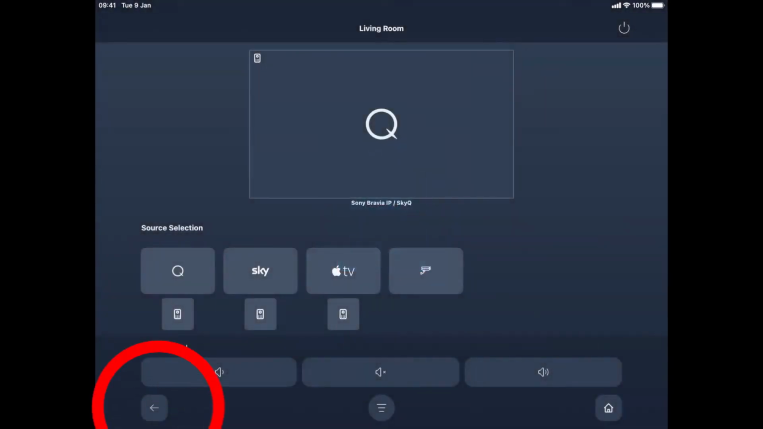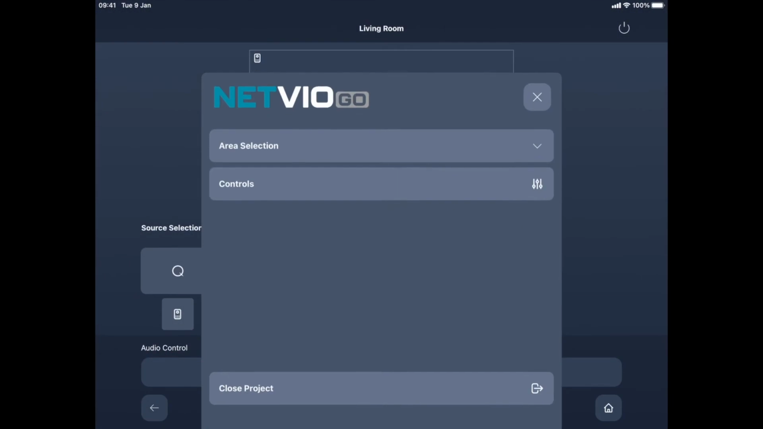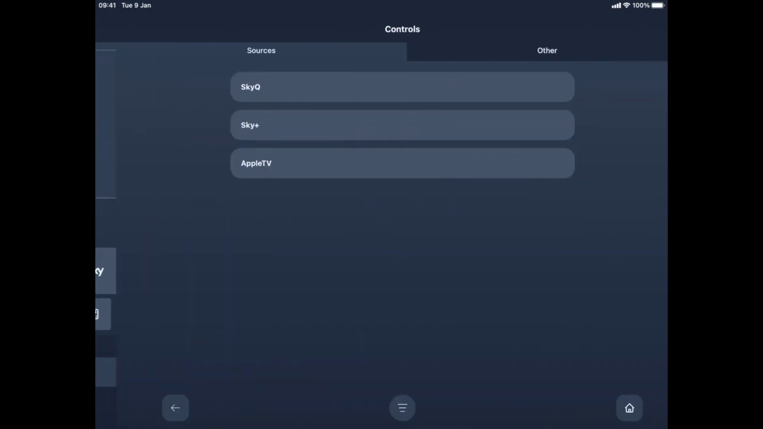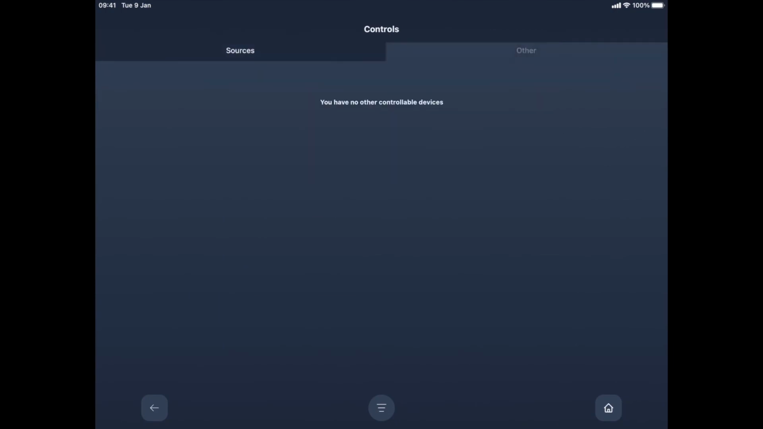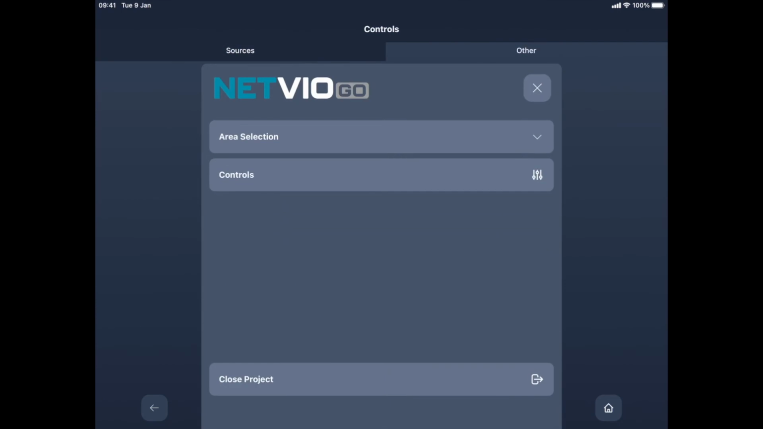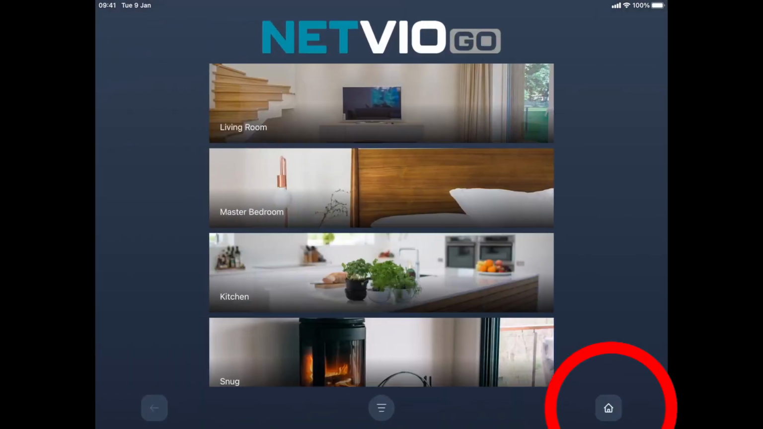There is a back button, the main menu button, which enables you to select available areas, control sources, and also close out the project, which will quit the project on the iPad. It is best to train your customers not to do this. Finally, we have the home button, which takes you back to the main page.